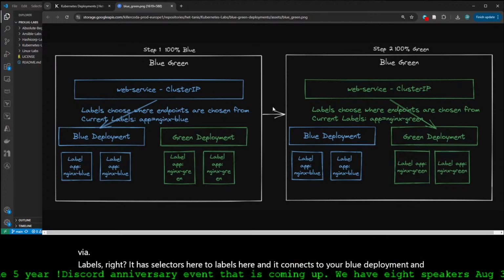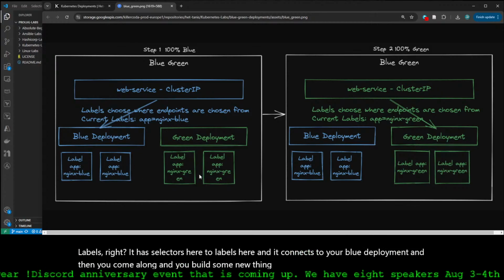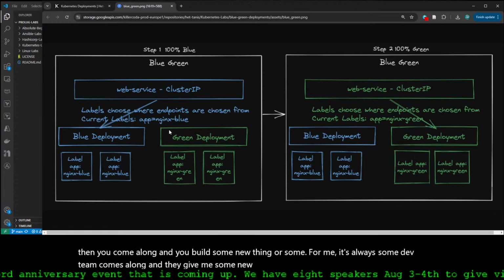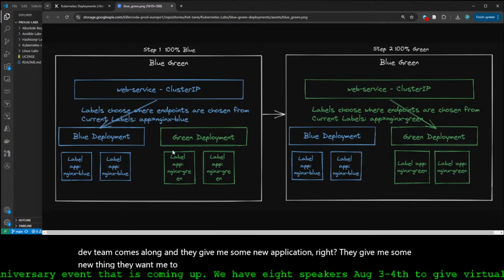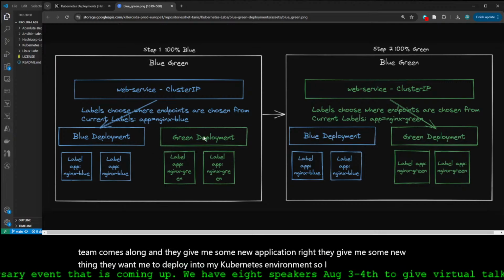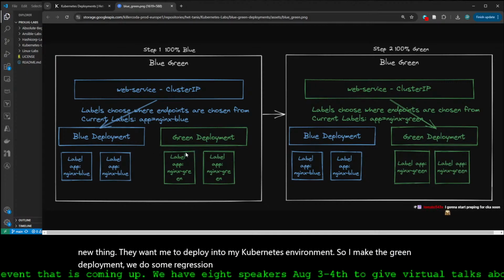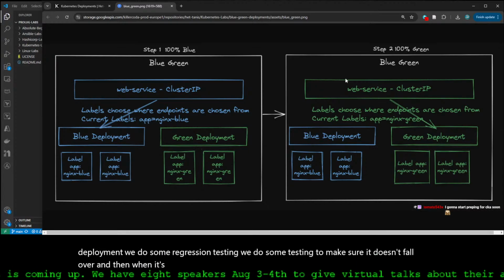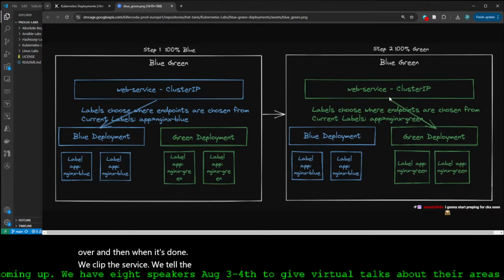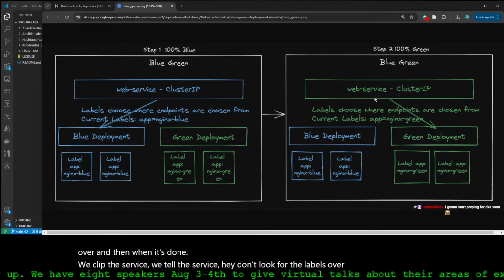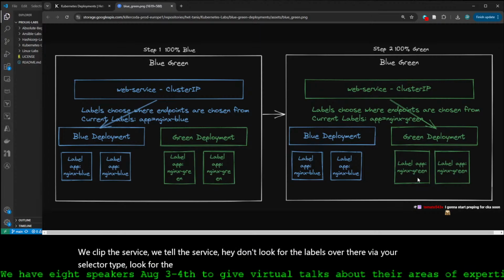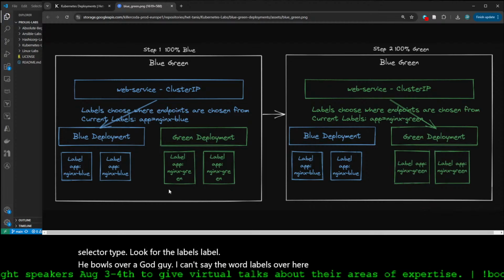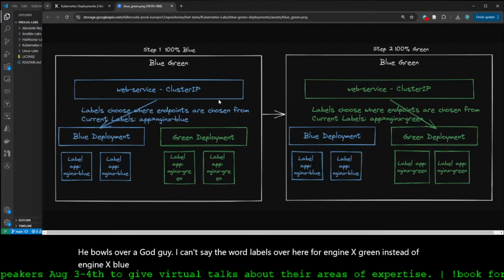And then you come along and you build some new thing, or for me, it's always some dev team that comes along and gives me some new application, right? They give me some new thing they want me to deploy into my Kubernetes environment. So I make the green deployment. We do some regression testing. We do some testing to make sure it doesn't fall over. And then when it's done, we flip the service. We tell the service, hey, don't look for the labels over there via your selector type. Look for the labels over here for Nginx green instead of Nginx blue. And that's how this works.